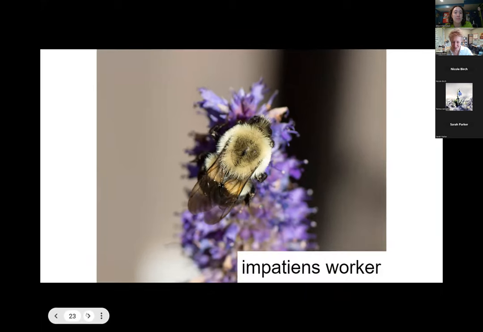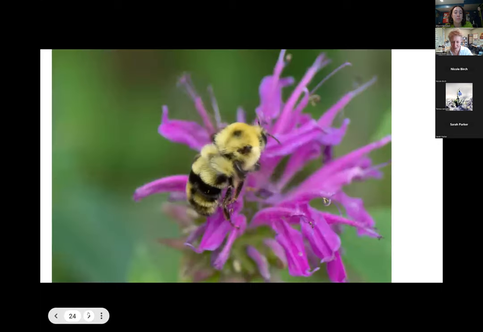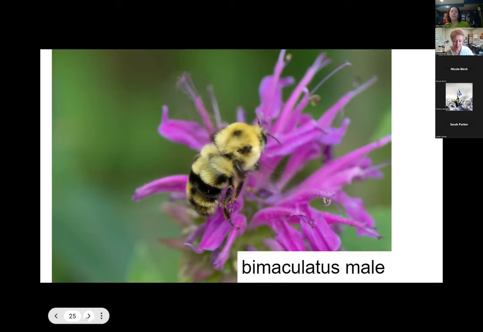And this one is a worker, kind of hard to tell because we can't see her legs, but not seeing a ton of the lighter hair out front. This one is a bit of a tricky one, but we're seeing long antennae, skinny back legs. This is a male. T1 is yellow. T2, we're seeing black at the sides. And remember, sometimes these can be weird. This is a bimaculatus male.